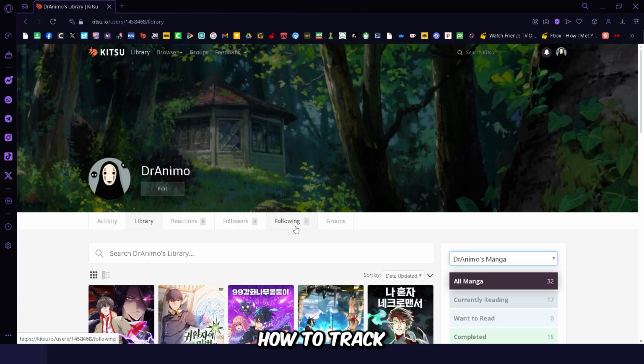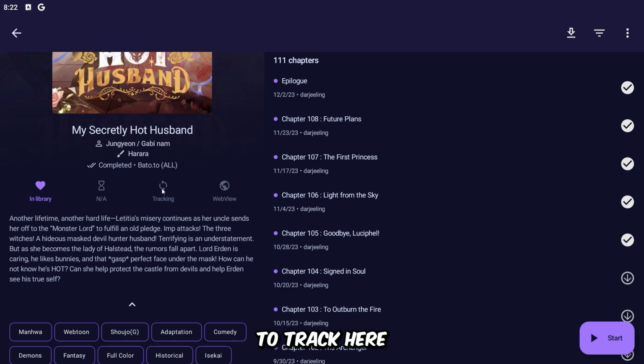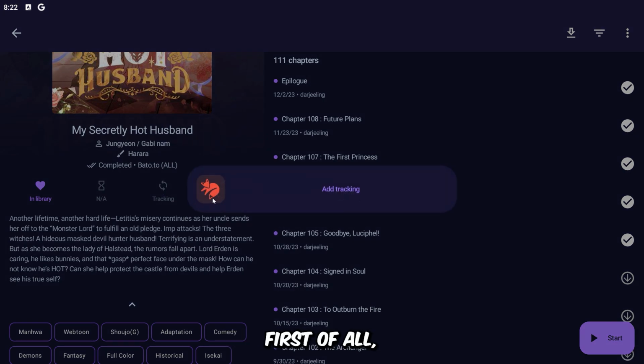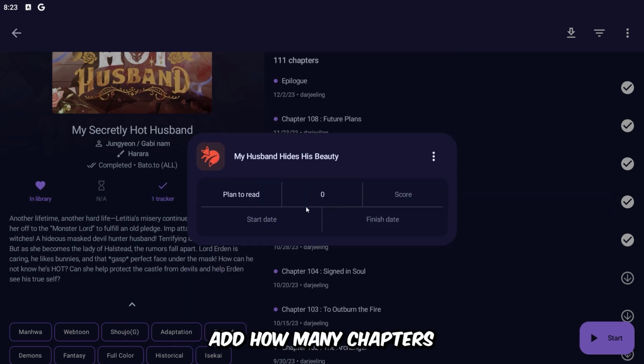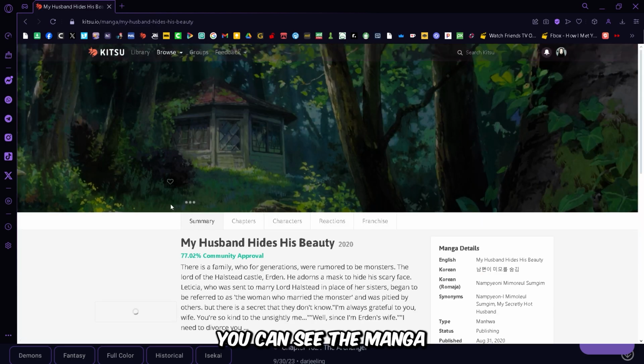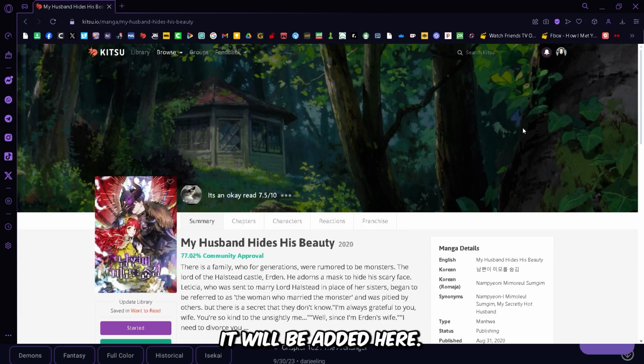So the question is how to track. Go to the manga that you want to track. Here you can see tracking. Click on that. First of all, you should be logged in on Kitsu. Just like I have, you can add how many chapters you have read and also give ratings. Now if you go on Kitsu, here you can see the manga we have just added on Mihon. It will be added here.